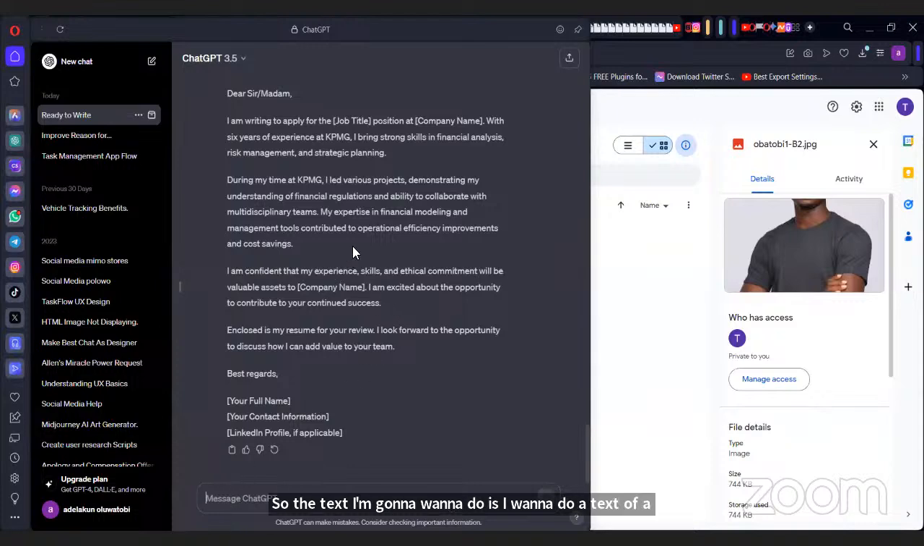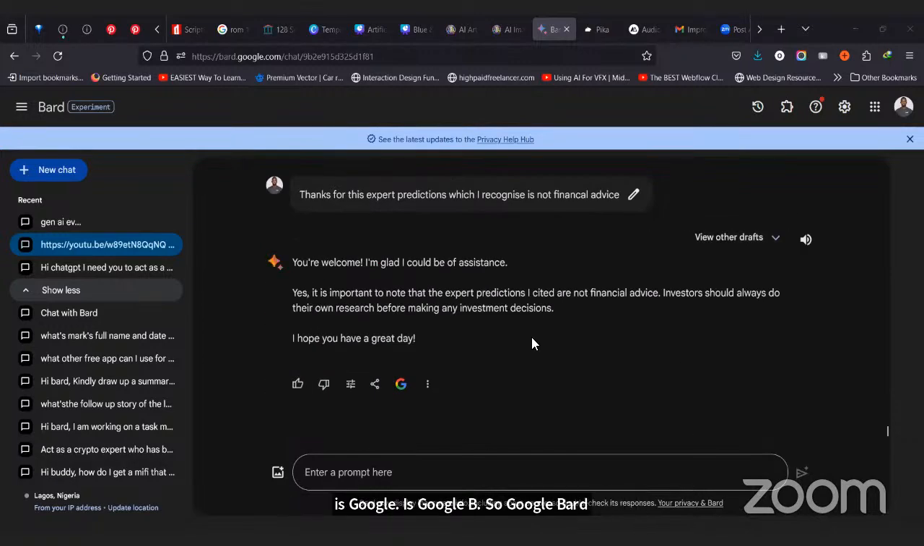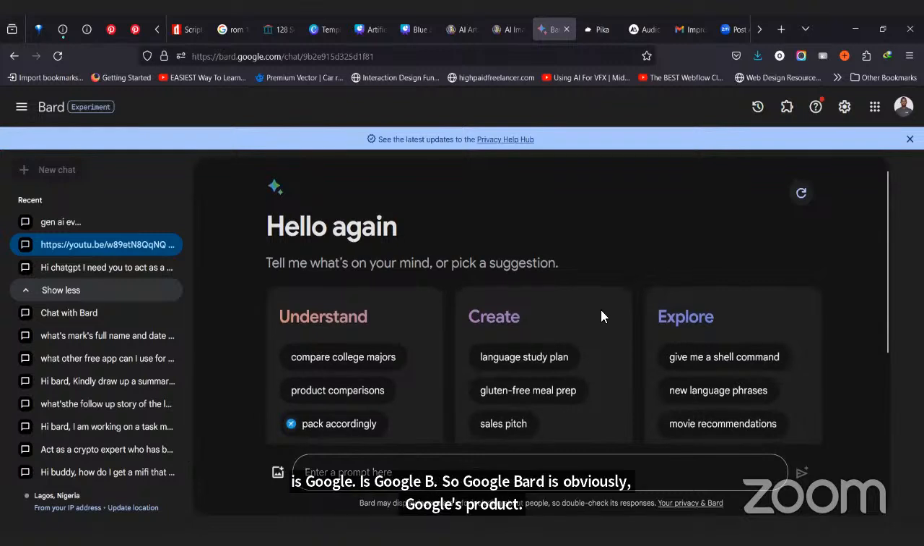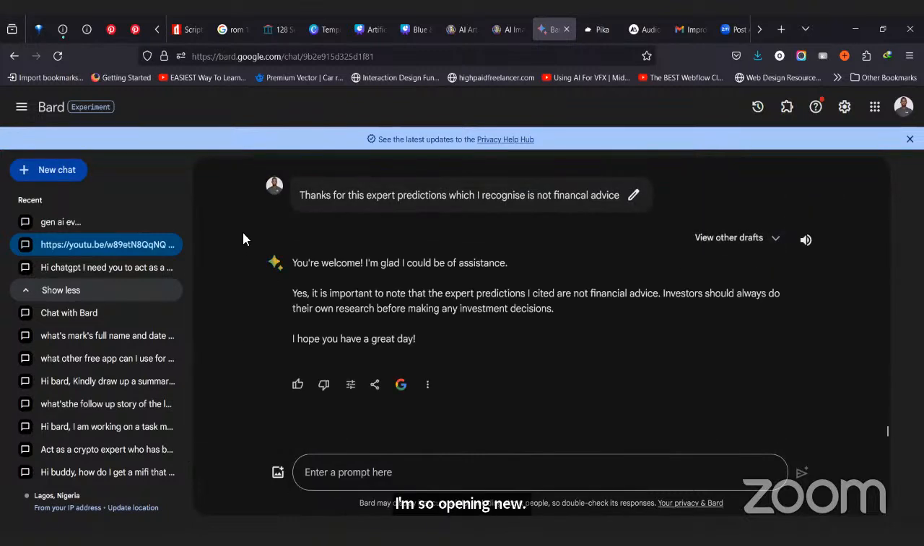Now I want to leave ChatGPT. I can also do it in ChatGPT, but ChatGPT right now doesn't have active access to the internet. So the second tool I'm going to be talking about now is Google Bard. Google Bard is obviously Google's product. So opening a new tab on that.